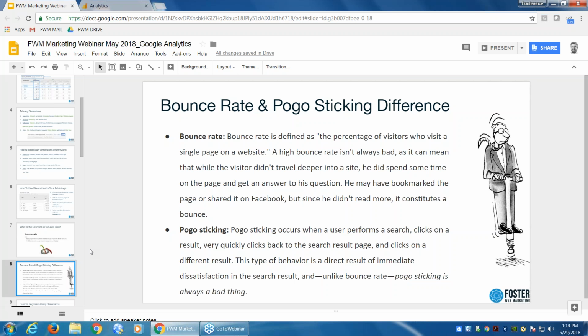Pogo sticking is if I go to Google, I search personal injury attorney Atlanta, and I click on your website in search results. I'm there for 30 seconds. I glance at it. I'm like, this isn't really what I'm looking for. I go press the back button in my browser and then click on another website and spend more time and interact with that website at a higher rate.